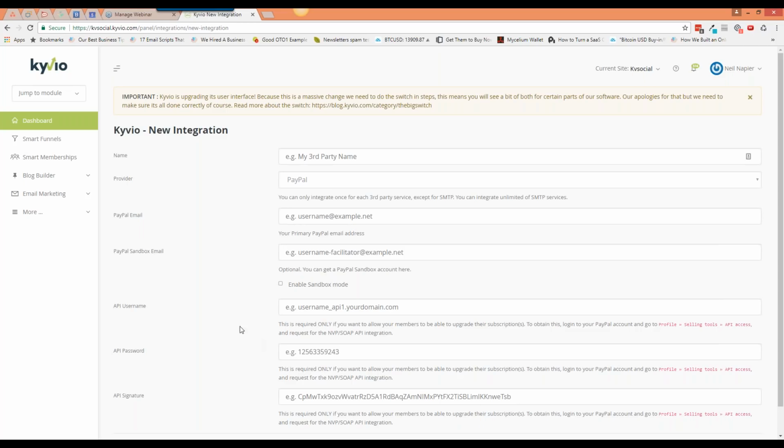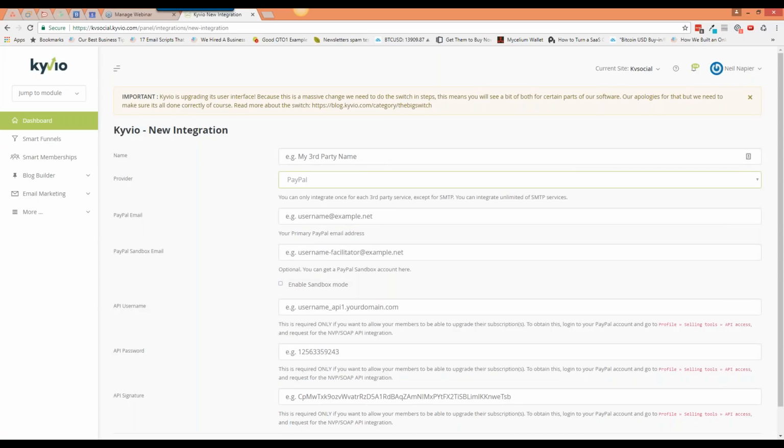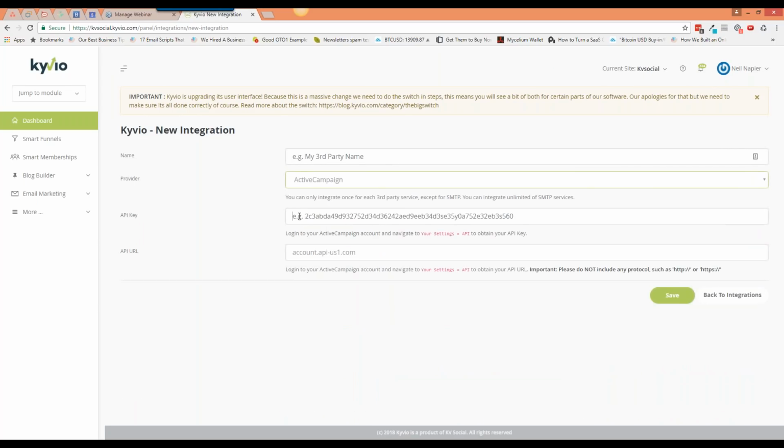So there are all these different tools, and as I mentioned, integrating with them is quite easy. So if I pick Active Campaign, all I have to do is find my Active Campaign API key. The directions are over here. Find the API URL, put them in, save, and you're good to go. So every integration that we have is easy, and most of them are covered in our knowledge base as well. So if you get stuck, please refer to the knowledge base and you can integrate these platforms.